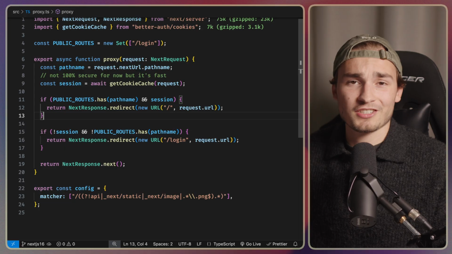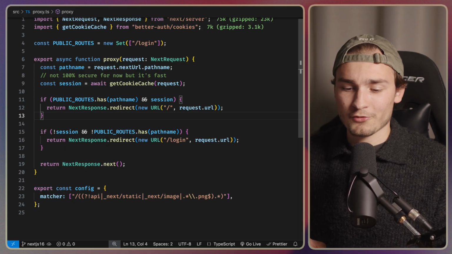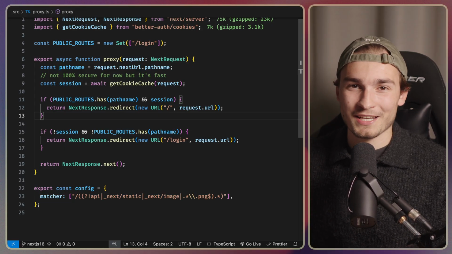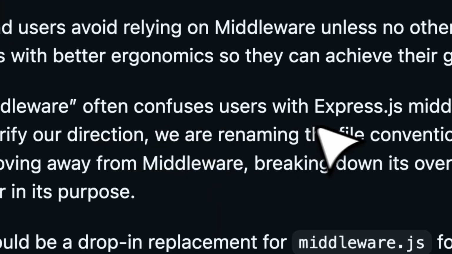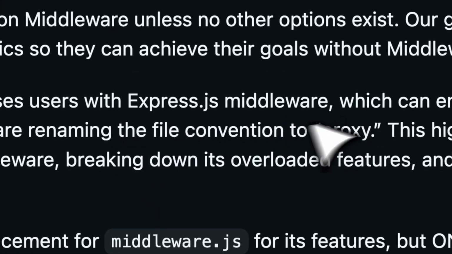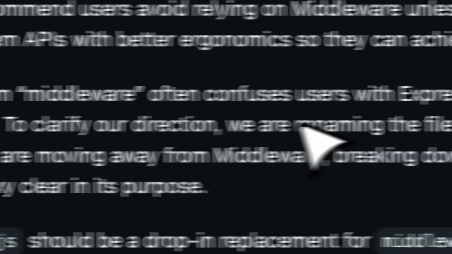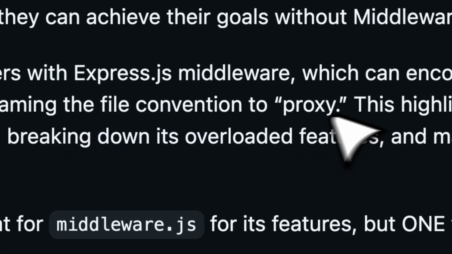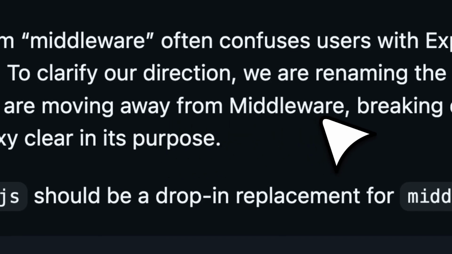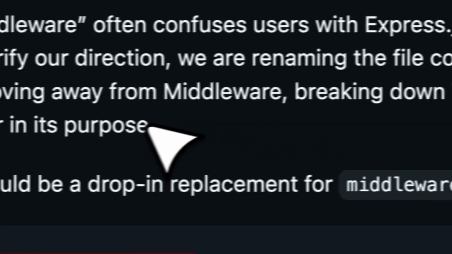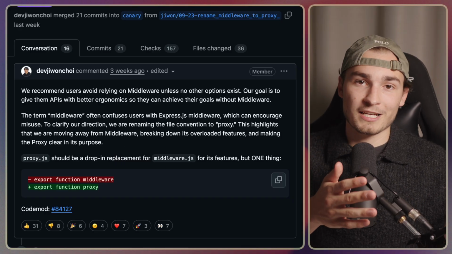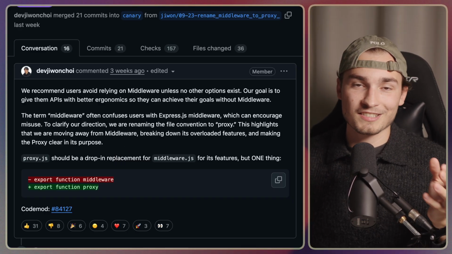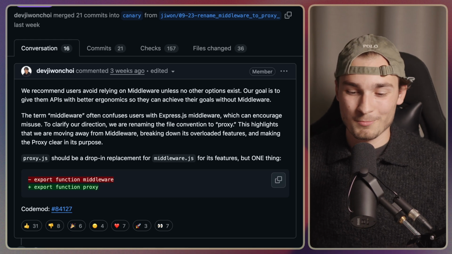But where should authentication live, right? Before we look into that, we have to understand why middleware is actually a bad name. So the official PR says the term middleware often confuses users with Express.js middleware, which can encourage misuse. To clarify our direction, we are renaming the file convention to proxy. This highlights that we are moving away from middleware, breaking down its overloaded features and making the proxy clear in its purpose. Okay, so basically a lot of people that used Express.js are now using Next.js and got confused because middleware is totally behaving different here.